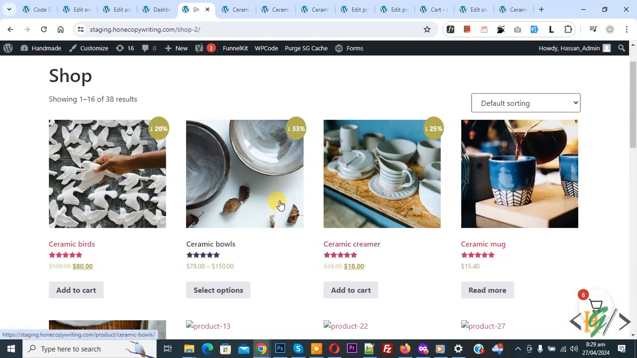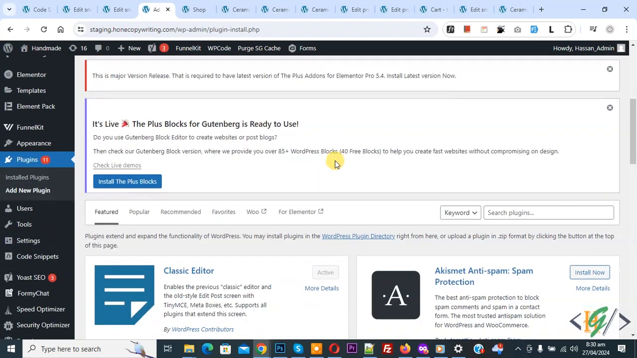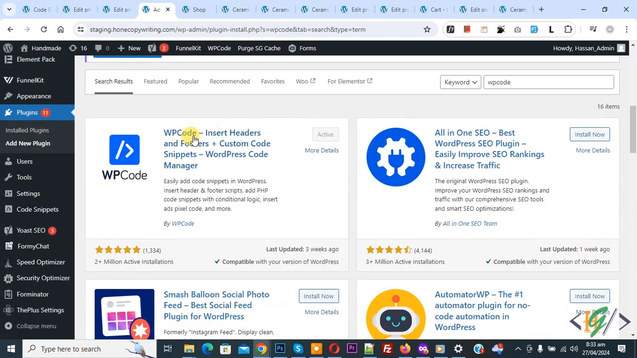So we are on the shop page. Now go to the dashboard. On the left side you see Plugins, so click on Add New Plugin. Then in the search plugin box, write WP Code. So this is the plugin, WP Code Insert Headers and Footers, which we will use.